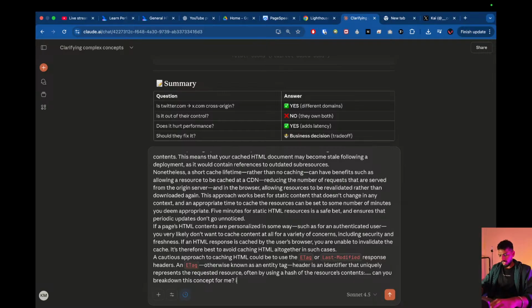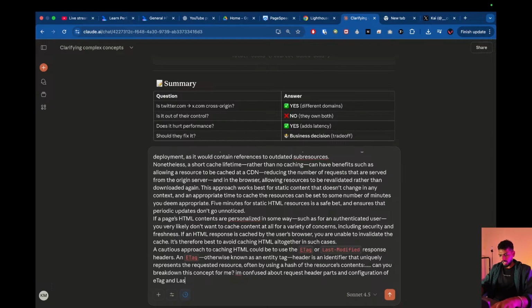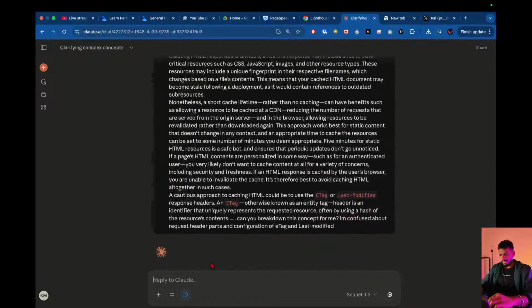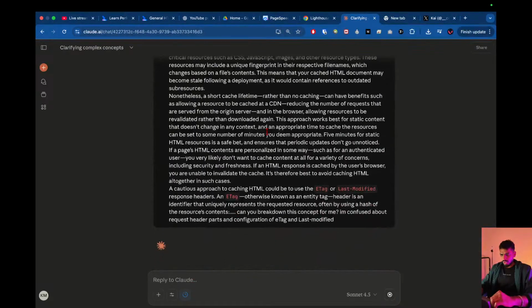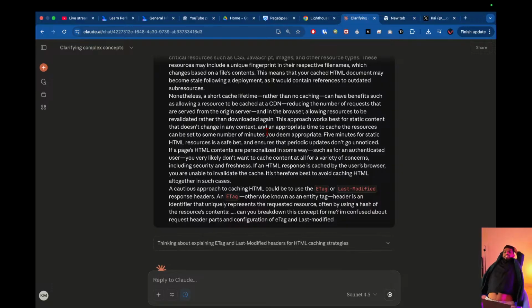I'm confused about the request header part and the configuration of ETag and Last-Modified. So let's just read it out. Let's just see what it says.